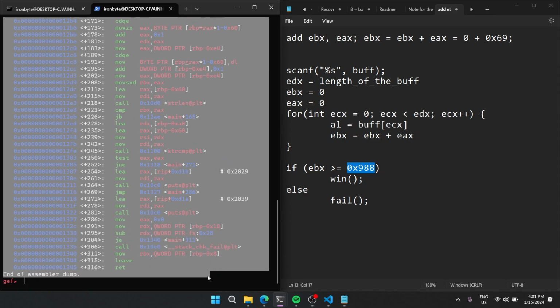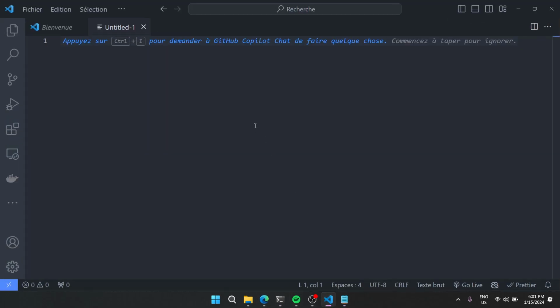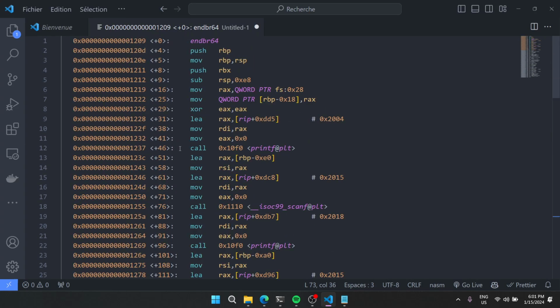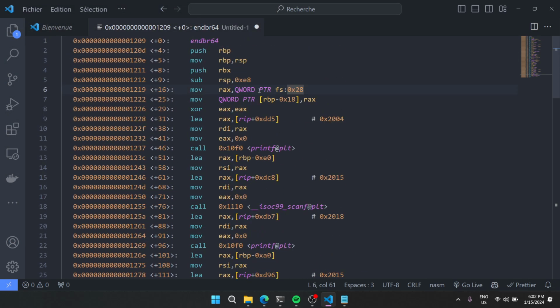Before that, let's try to decompile that code. Maybe we don't have to decompile. Let's just get it into my VS Code, just for a better vision. Okay, so let's skip the first instruction since it's not an instruction to look at for now. Just skip this instruction for now.